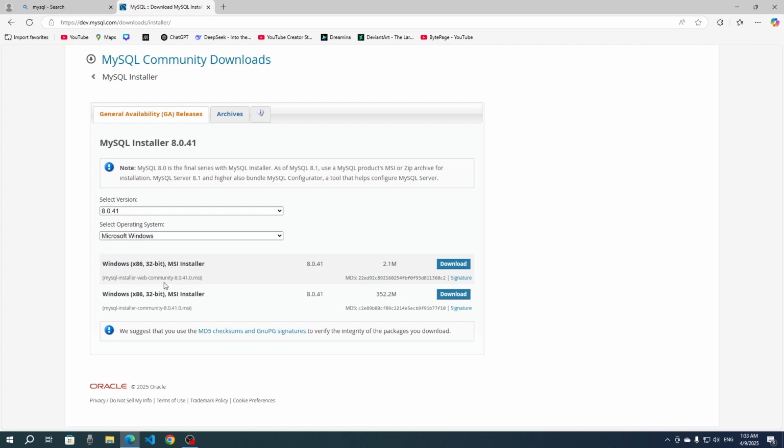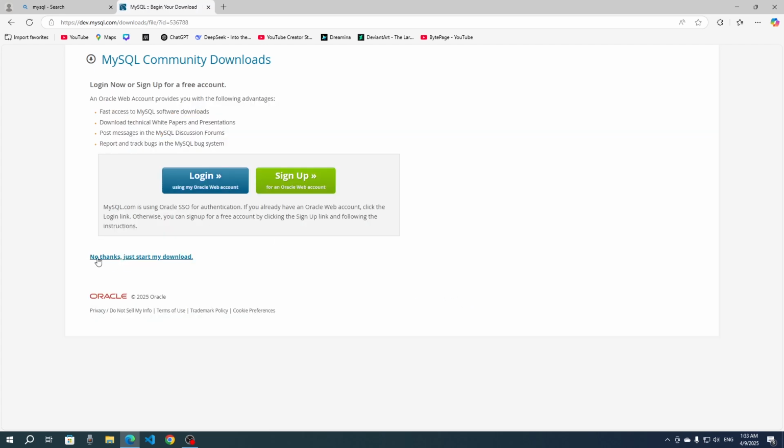and you can see you have two options. Go for the MySQL Installer Community, and the size you can see is 352.2 megabytes. So you just have to download it, and click "No thanks, just start my download." Click here. All right, so here you can see it's downloading, so let's wait for the download and we'll be back.